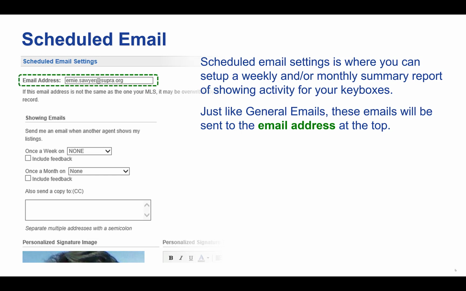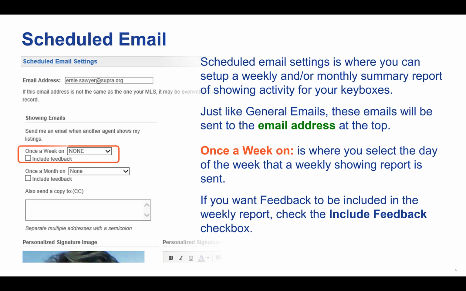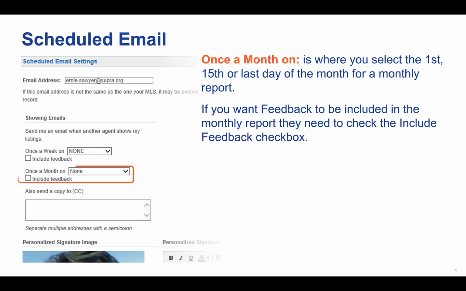Scheduled email settings. So again, with a scheduled email, it's going to have your email address on file at the top. And for a once-a-week report, you will choose a day of the week that you want it to generate on, and then check whether you want to include feedback or not. With a once-a-month report, you're going to choose whether it'll be on the 1st, the 15th, or the last day of the month for the monthly report, and check whether you want to include feedback or not.